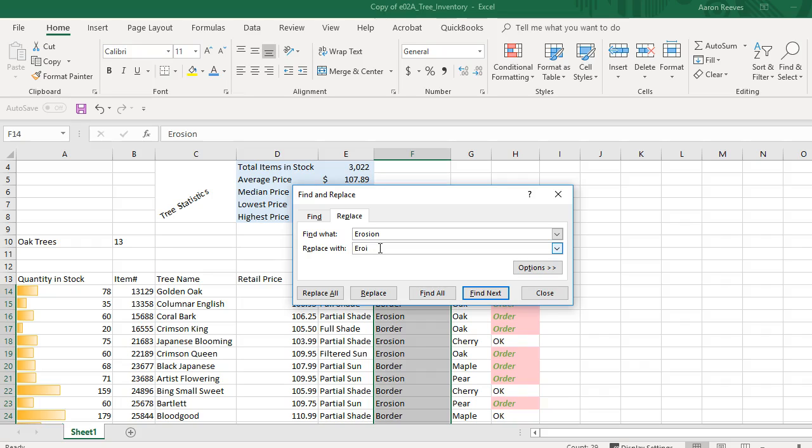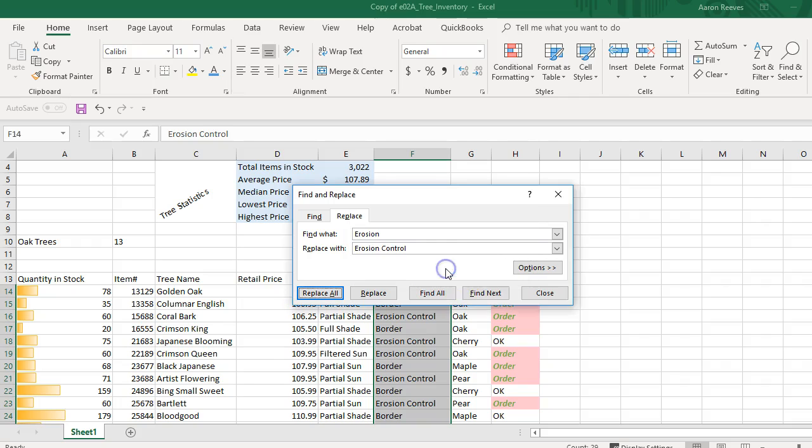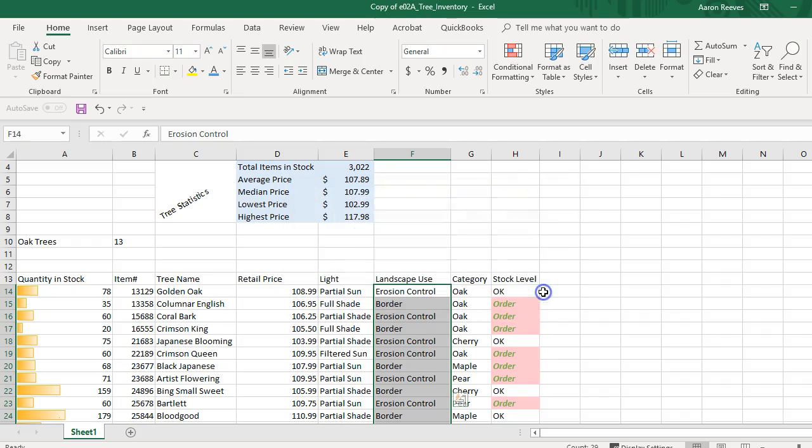So this allows you to make a change pretty quickly without having to do it manually. So we're going to replace the word erosion with erosion control. All right. So go ahead and click where it says Replace All. And in all, there should have been a total of 13 replacements. So I'll go ahead and click on the OK button. So again, we replaced the word erosion with erosion control. Now go ahead and close out of that particular function.